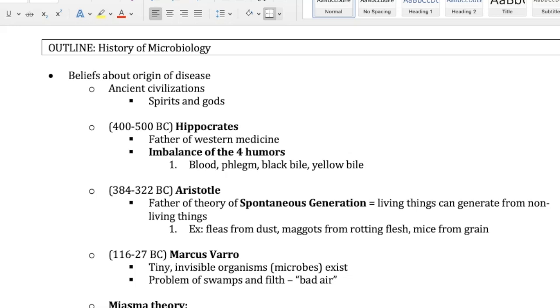On this outline, which goes with the lecture called History of Microbiology, you can see that the first primary heading says Beliefs about Origin of Disease. The subheadings below that are Ancient Civilizations, then Hippocrates, Aristotle, and so on. Now, when you watch the History of Microbiology lecture, you may take down notes that are more extensive than what I've written here, for example.